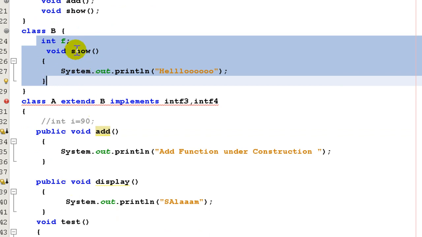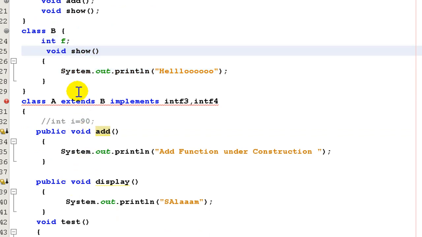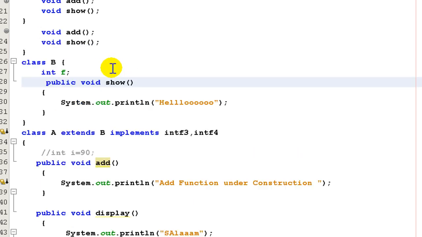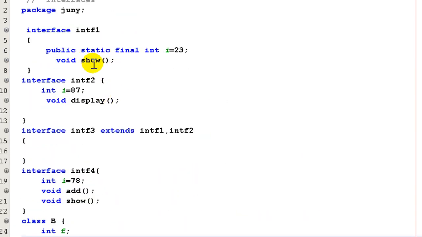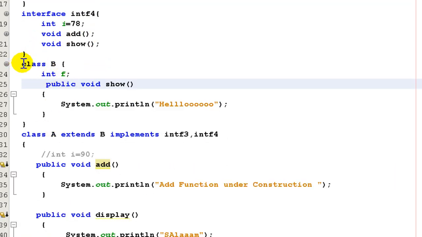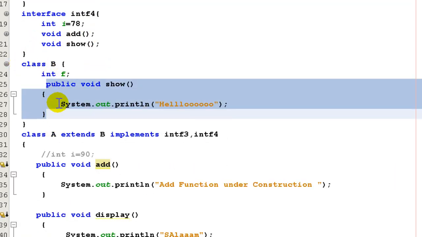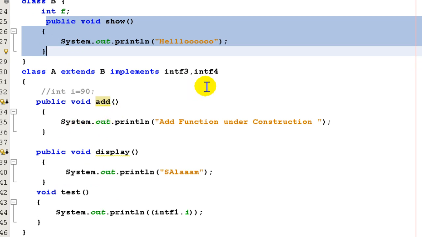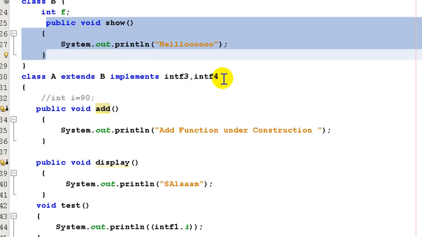It will suffice, but the only thing is we have to write it public, because when it gets here it should be public void show. Then this will be called the overridden method of this void show and the void show from the interface F4, right? So we can have a class B which actually implements the particular method, but it should have the same signatures and the scope should be public. Then class A extends that class, and it suffices the contract of F3 and F4 here. Are you getting me or not?